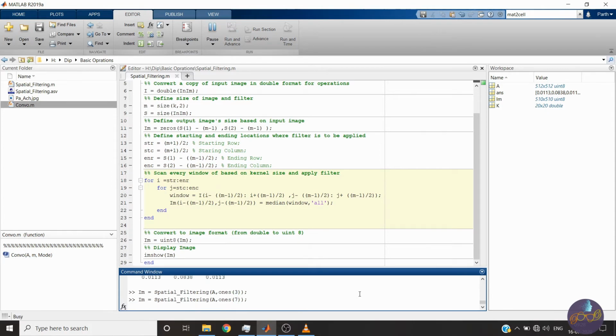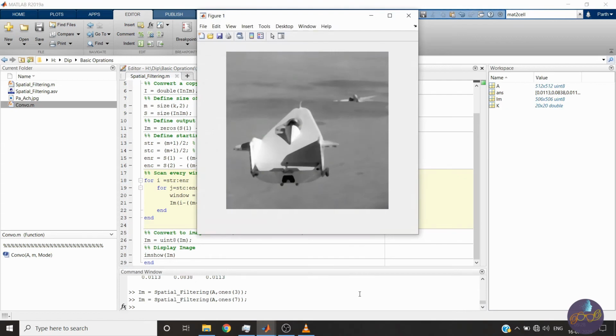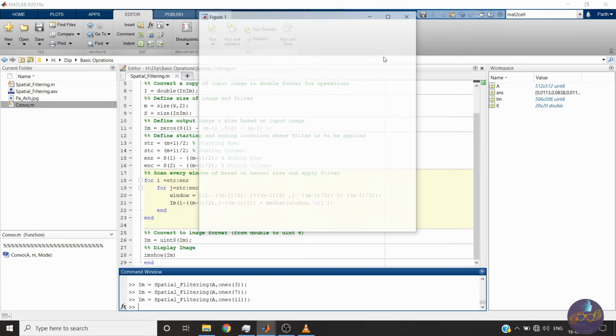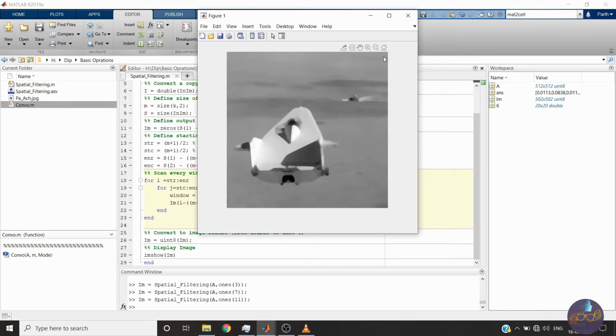Let me change the value. See, it is more smooth. Let me once again change the value a little higher, and you can see the clear difference. See, now this plane is not visible, and this is sharpened. The image is sharpened, you can say.